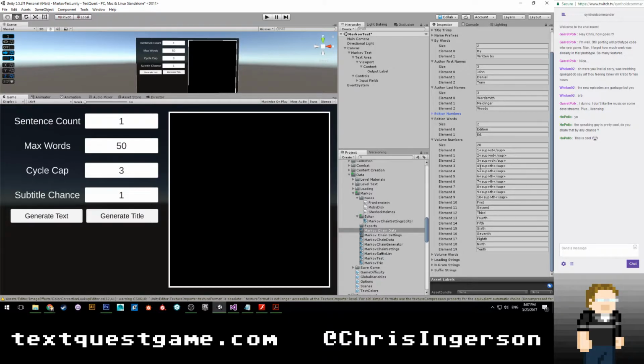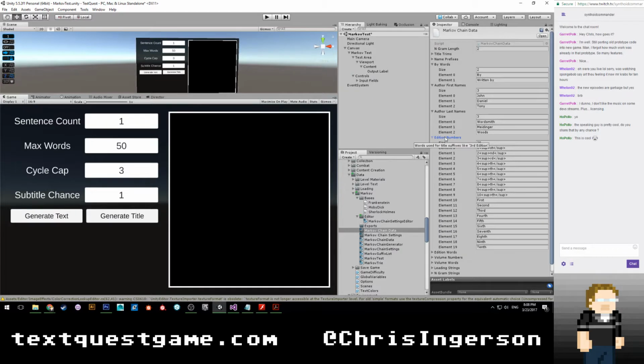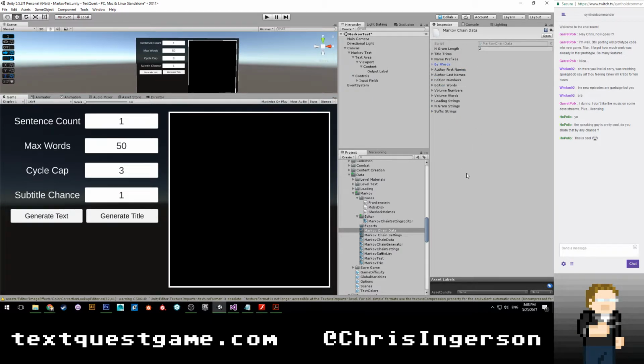Okay, so those are addition numbers. So for this, I actually just want to say 1, 2, 3, 4, 5, 6, 7, 8, 9, 10, and then I, V, I, X. Okay, so those are all the fun stuff. Volume numbers, addition words, addition numbers, author last names, okay, so all that's in there.